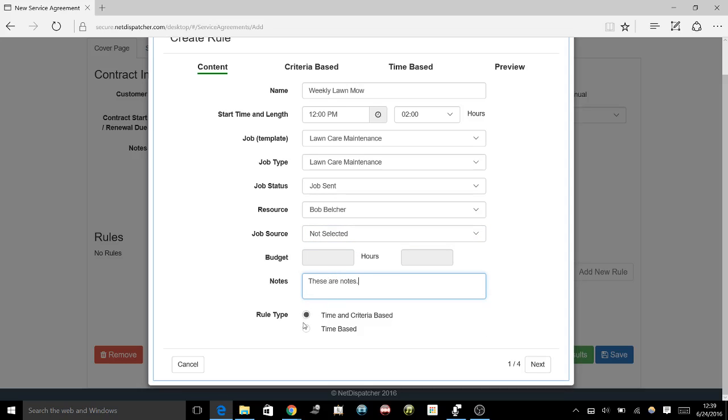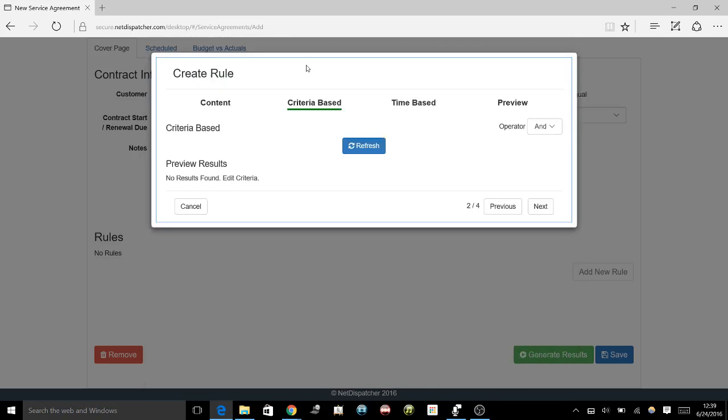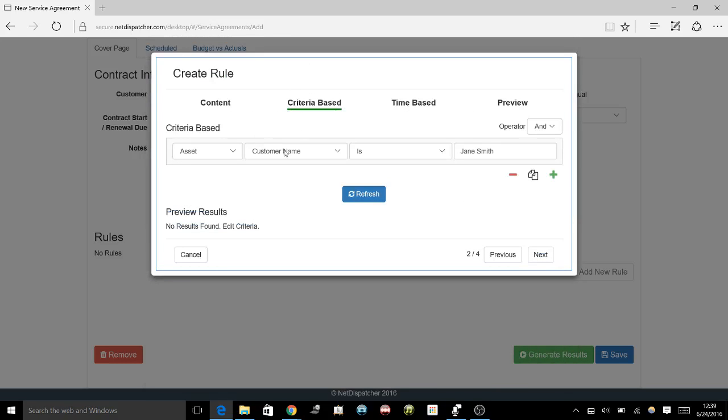And rule type. Now, is this something that's going to be strictly time-based, or is it going to be criteria-based? We're going to leave it with time and criteria-based, and I'll explain more why later. So criteria-based. This is something to generate the rule. These criterias have to make sense in order for that rule to be created. And what I mean by that is, by running these service agreements and creating these rules, it automatically builds the job, which will then send it out to the user that you designate it to.